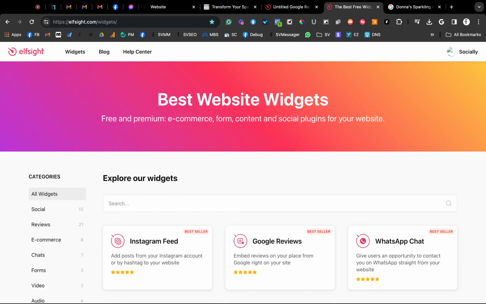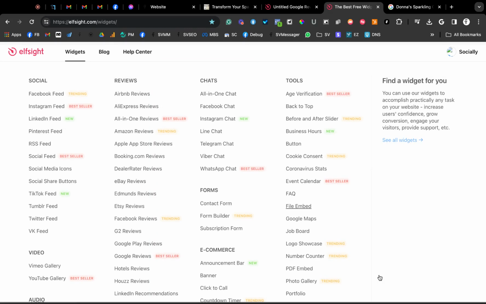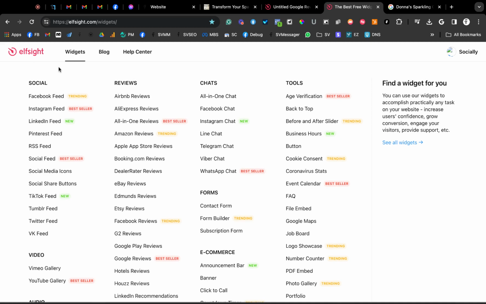Let's show you how to add a reviews widget to your website. So today's example, we're going to show you how to connect Elfsight to your website so you can use one of Elfsight's hundreds of widgets that they offer.